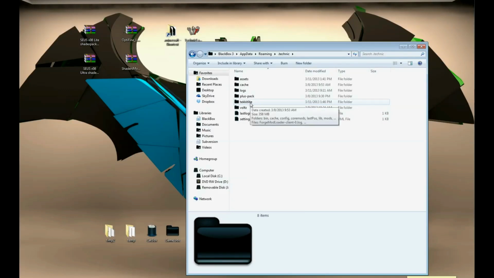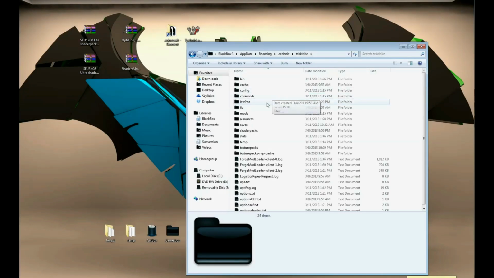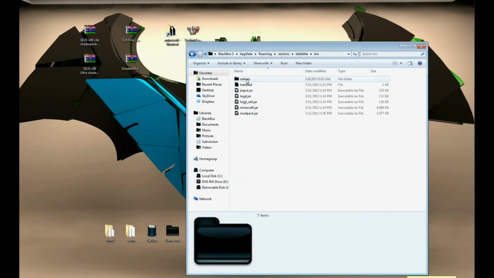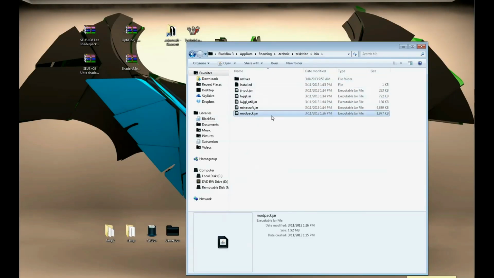And this is working for the current version of Tekkit, or Tekkit Lite. It's like, would you like a Tekkit? No, I'll take a Tekkit Lite, I'm on a diet. Anyway, so go to Tekkit, and when you're at the Tekkit Lite folder, this is where we're going to be messing with. We're going to be messing with everything right here.